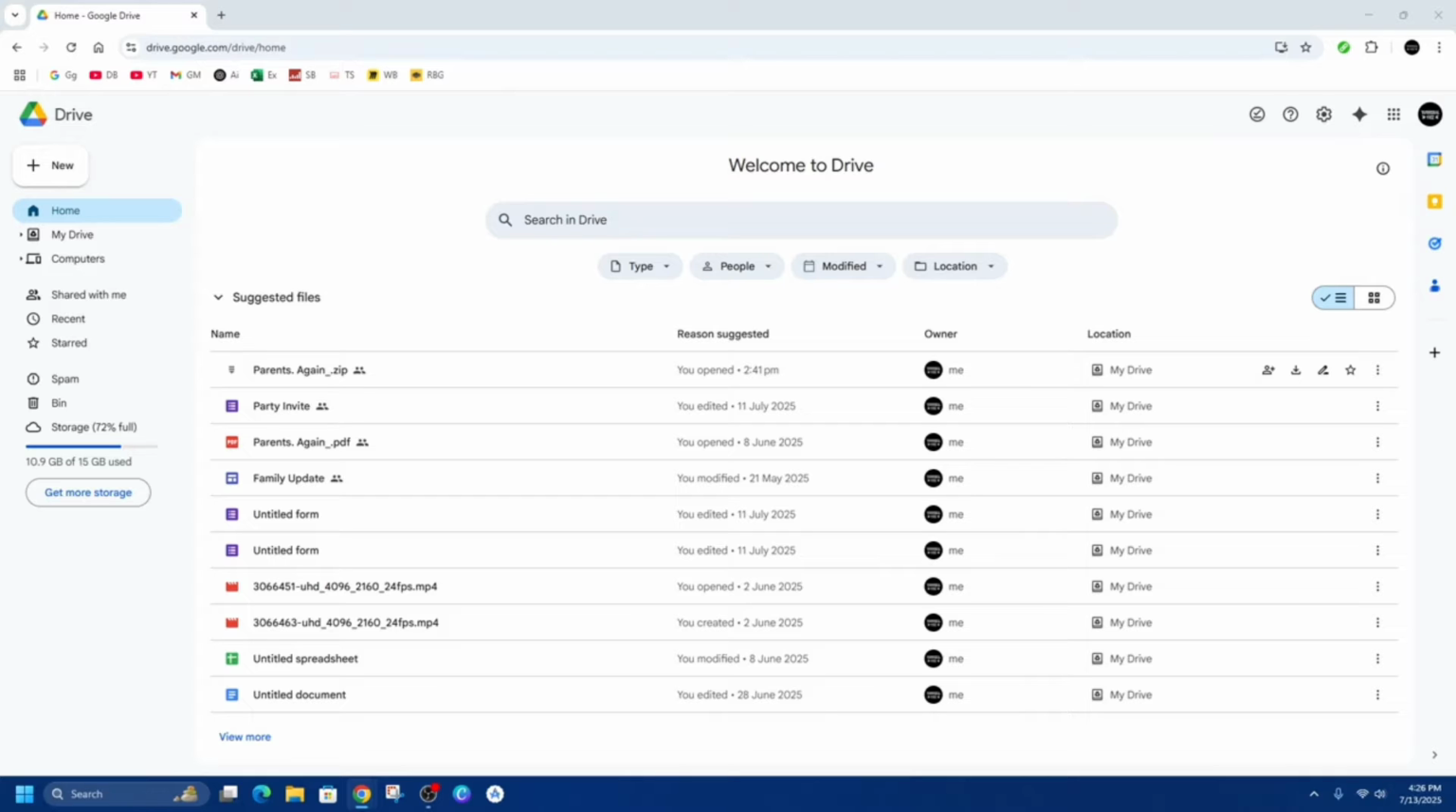Okay, so what we need to do is head on over to drive.google.com, and now we can create an automatic download link for one of your files already inside of here, or we can go ahead and upload a file.